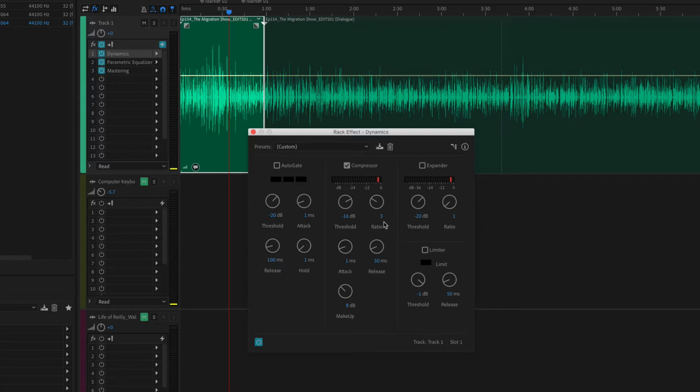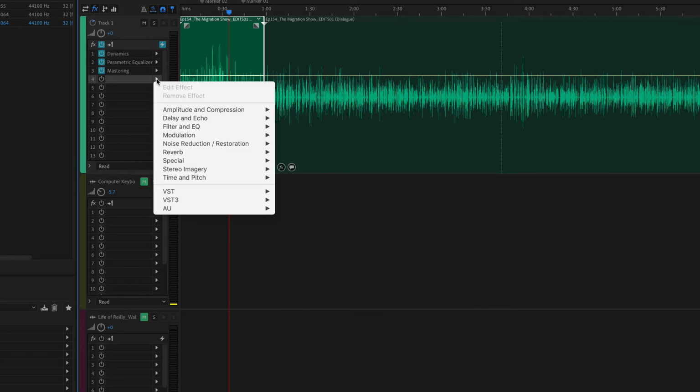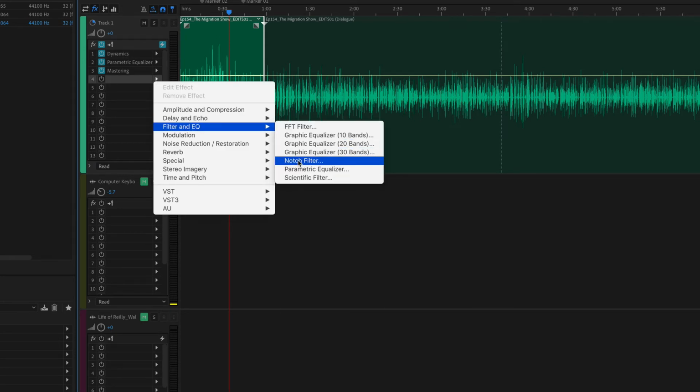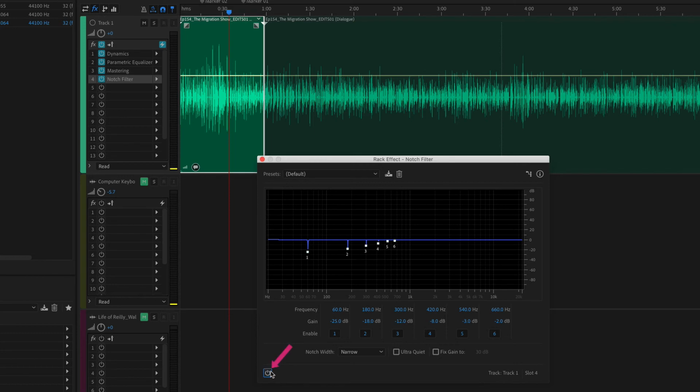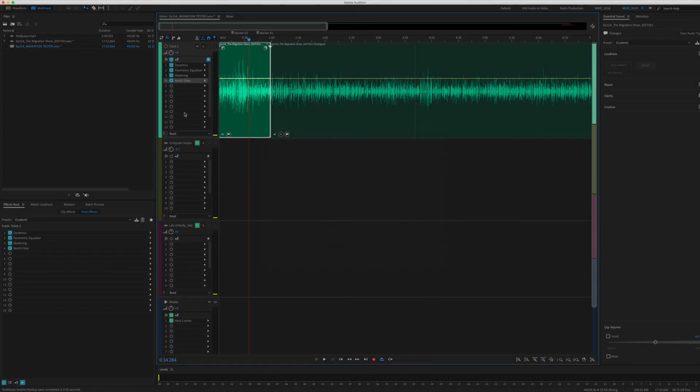So as you're making your settings here in the effect, you can just toggle it off while you're playing the audio to hear how it sounds. Toggle it on, toggle it off. Again, it's going to work with pretty much any effect. So I'll add just anything random here. I'll add a notch filter. Look on the bottom left, and there's that option. So that is how you toggle on or toggle off effects in Adobe Audition.